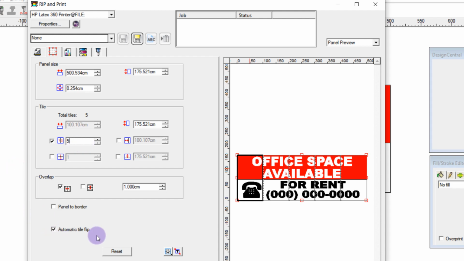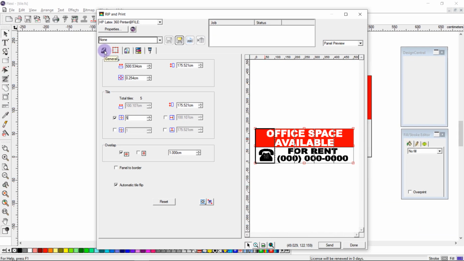I've also checked the option here called automatic tile flip. This is important for printers that struggle with color consistency over a long run, and it is going to flip the two tiles next to each other so that the colors are going to be directly flowing into each other, rather than any potential differences in color that can come from a long run. So let's go back to the layout tab and see what we have.